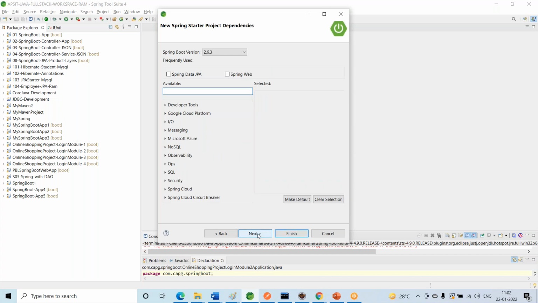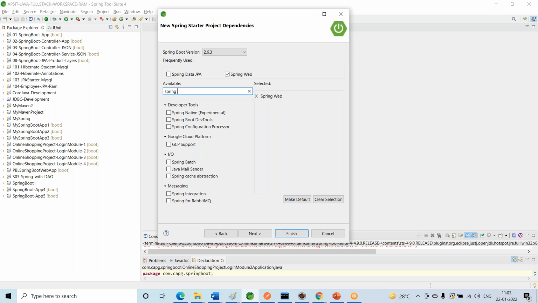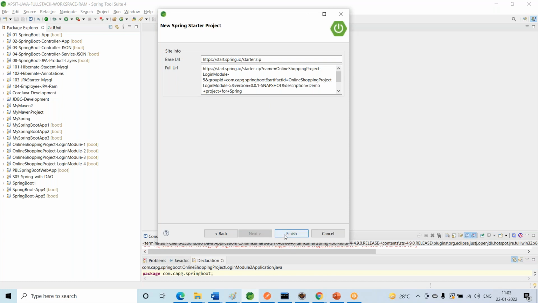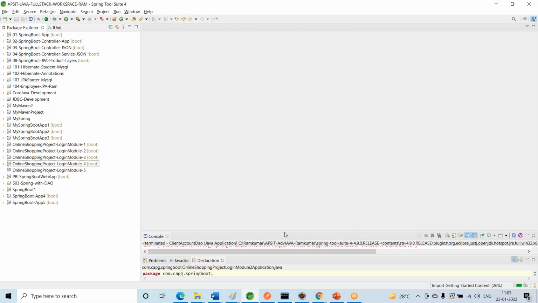Go to the next. Here we can choose Spring Web, and the next one is Spring Data JPA. After this, next, next, and finish. Then it will create one project, the login module, and here we can see the folder structure of our project.